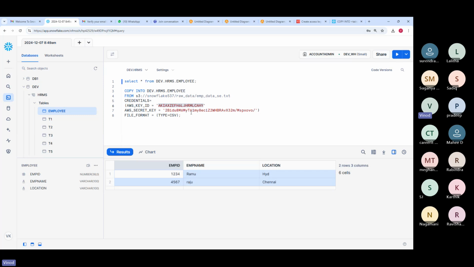So there is a second approach to load the data. Instead of using credentials, we are going to use another approach using a role. That I am going to discuss in tomorrow's session.